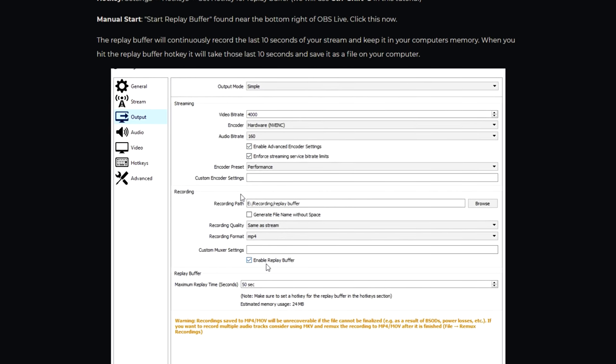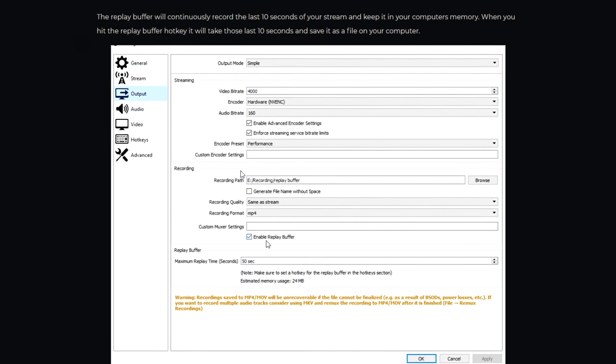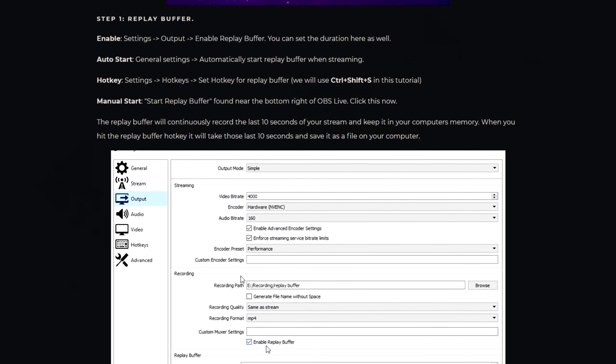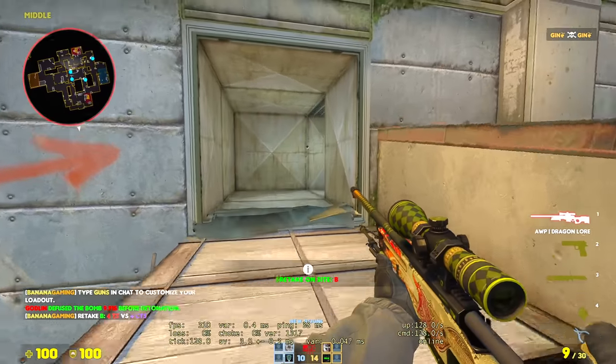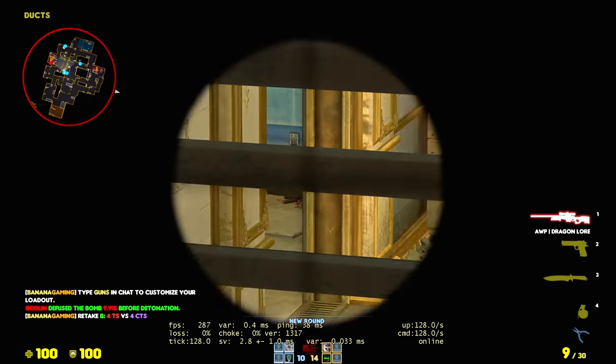Sounds almost too good to be true, right? Well, if you didn't skip the video, stop skipping the video, guys. And if you followed me from the beginning, you should know the main downside by now. After my benchmarks, I noticed a performance decrease using OBS Replay Buffer compared to Shadowplay. Not only that, but I could also feel a tiny bit of input lag being introduced as well.